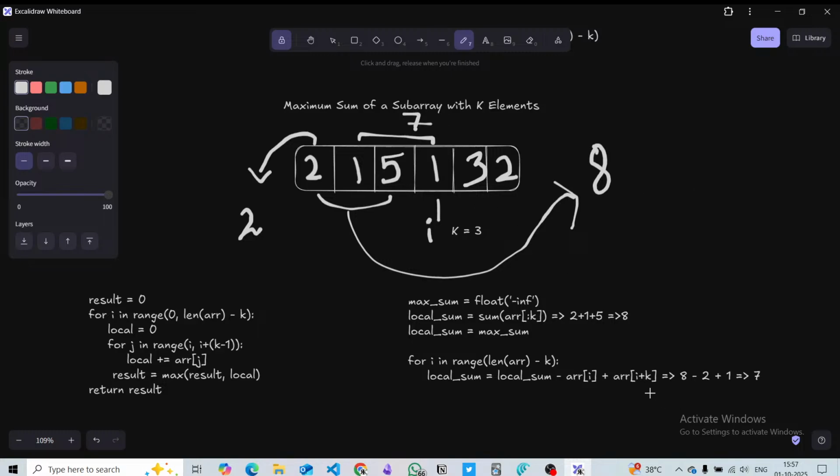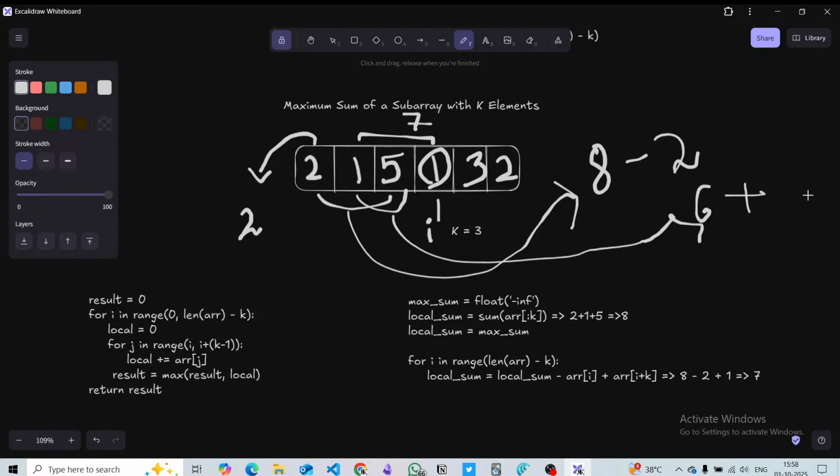So the formula here, how it works is, we just take all the sum and then minus it with the first element, right? So now the value we get is 6. The 6 is the index one element and then two elements. And then we need the last element here. For that we are using array of i plus k. So array of i is 0 and k we have is 3, right? So we get 3, so plus 1. So the answer is 7. So by using this formula we can slide the window over and over.